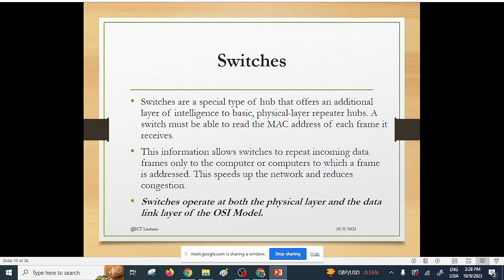Now, within the data link layer, it uses what we refer to as the MAC address to send the data to the right destination. Within the third layer, it uses the IP address to do that. And of course, some functionality can also be found within the physical layer. So these are just types of switches.